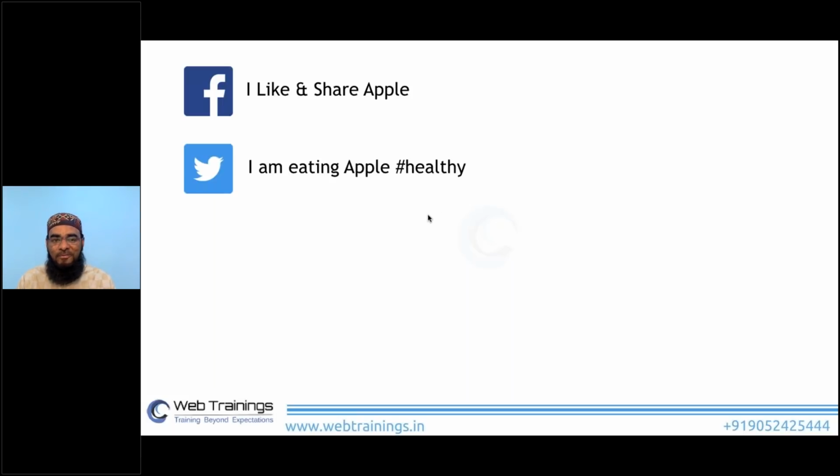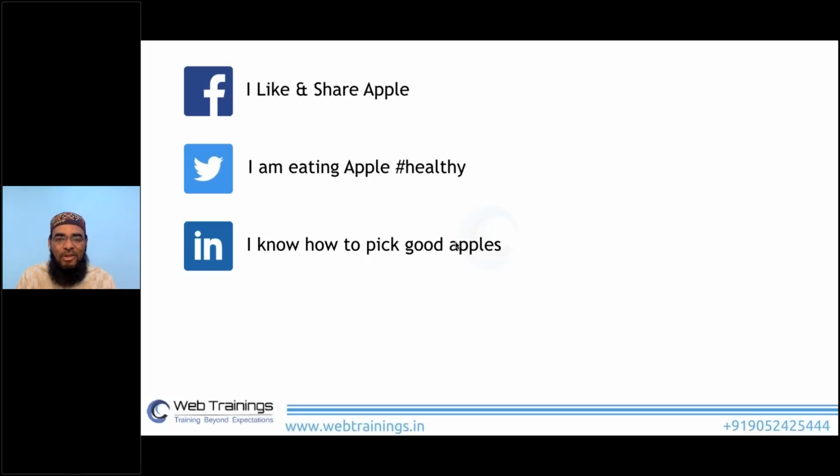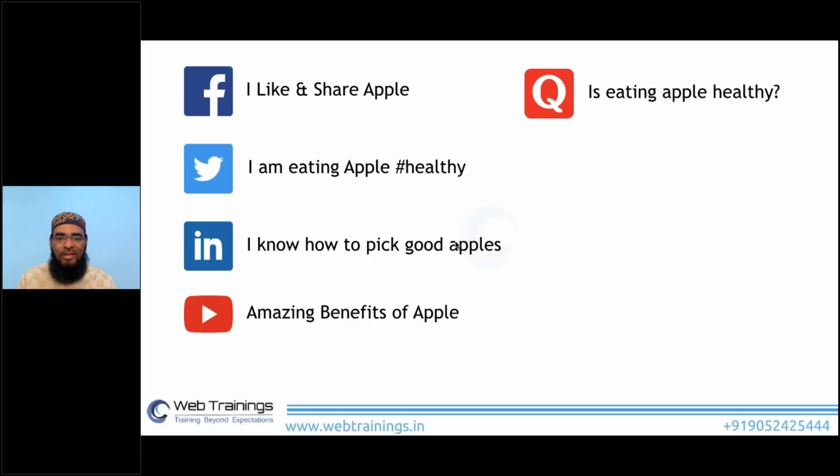Number two, if you are on Twitter, you will update like, I'm eating the apple, hashtag healthy, because that's a Twitter native topic, it's about communication. There also we can do a lot of great marketing on Twitter as well. Number three, on LinkedIn you say, I know how to pick good apples. That is a skill, because LinkedIn is a social network for skills. You're not going to waste your time doing a selfie or something. You will say, I know how to pick good apples. The same apple is continuing here. And then on YouTube you say, amazing benefits of apple. I'll create a video and update about what the benefits of using the apple are. And then on Quora you ask a question or you answer a question, is eating apple healthy?